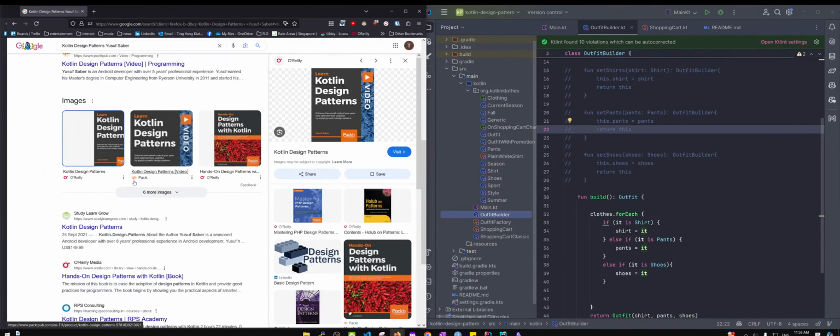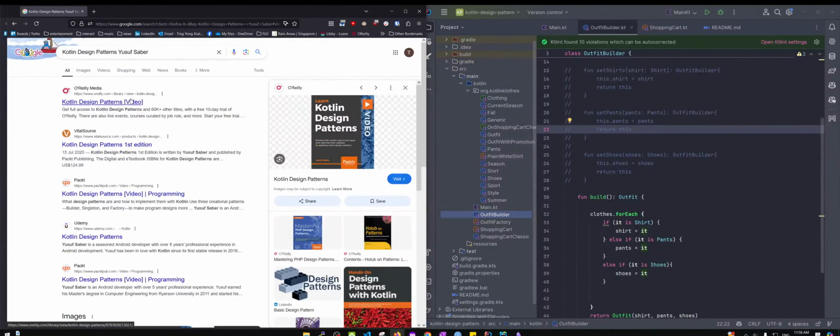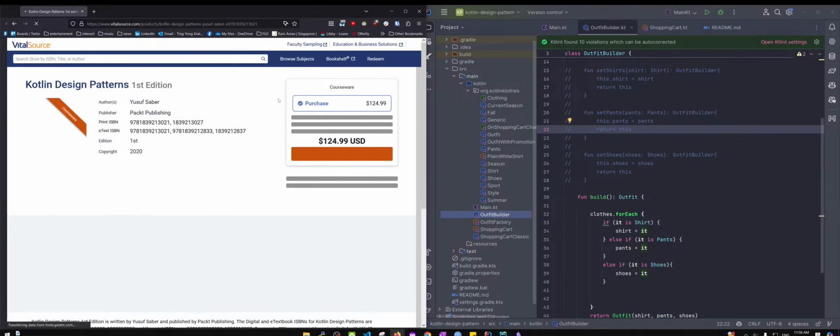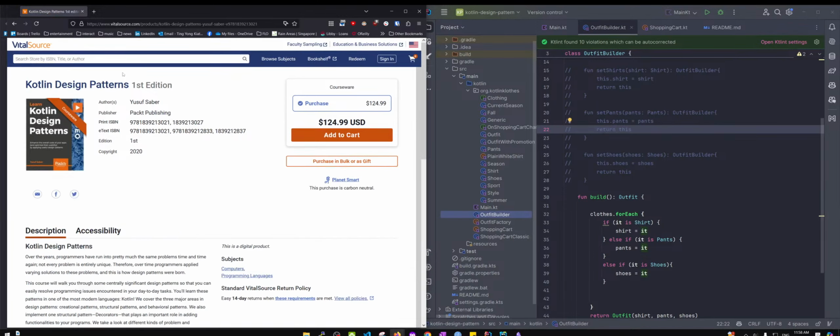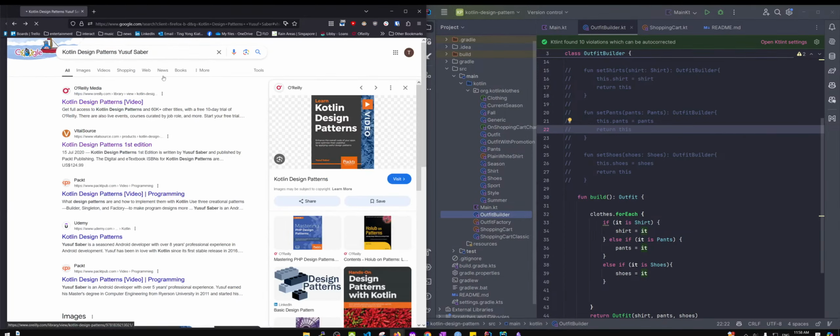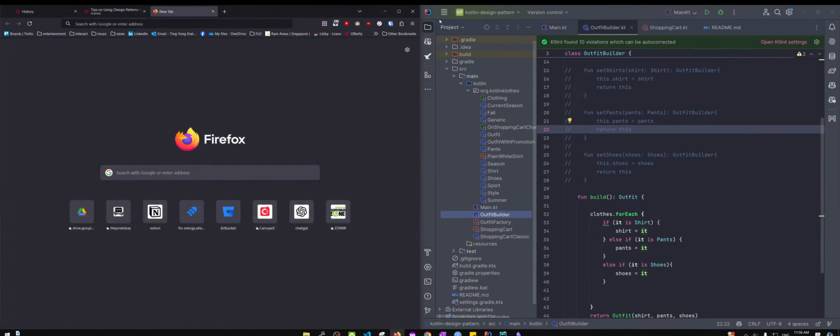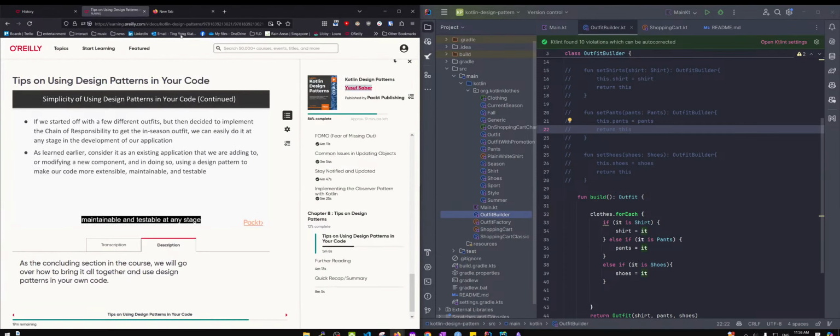If you go through sections 2 to 7 of this course, you can actually consider it as an existing application that we are adding a new component to, or modifying a component to, and doing so using a design pattern to make our code more extensible, maintainable, and testable at any stage in the development lifecycle.